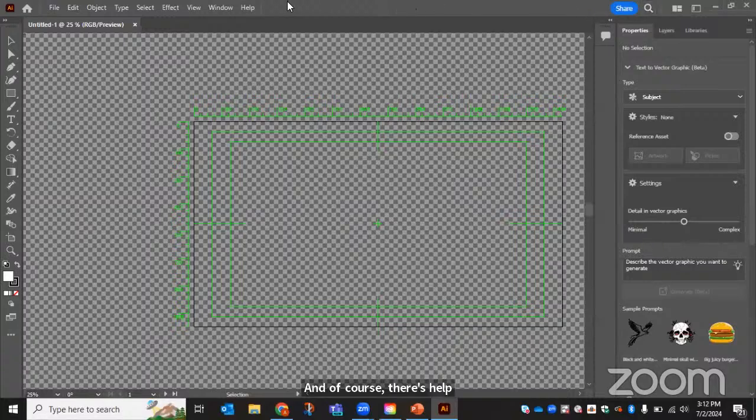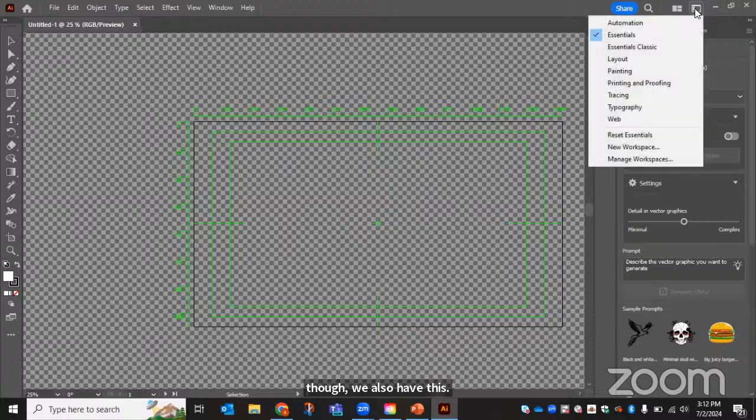So that's our menu bar at the very top. At the very top, though, we also have this, which says Switch Workplace. And this is actually something that I'm going to do. Typically, when you open Illustrator for the first time, it's going to open in Essentials. And the thing is, I have been using Illustrator since 2010. And so I am very used to Essentials Classic.